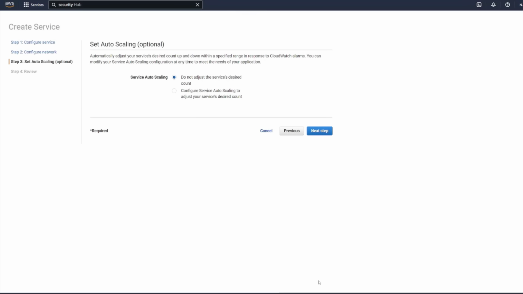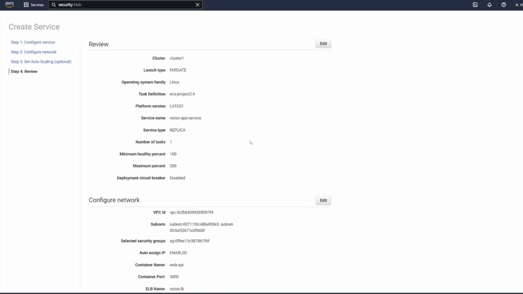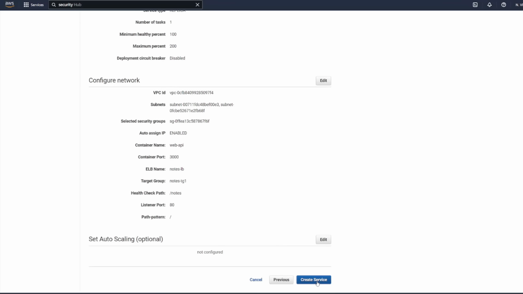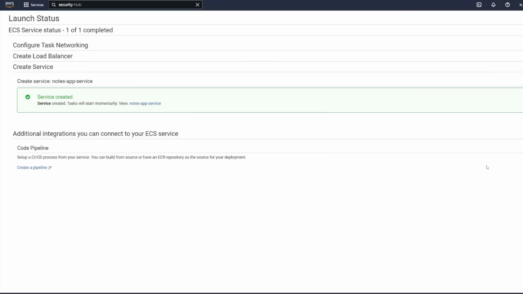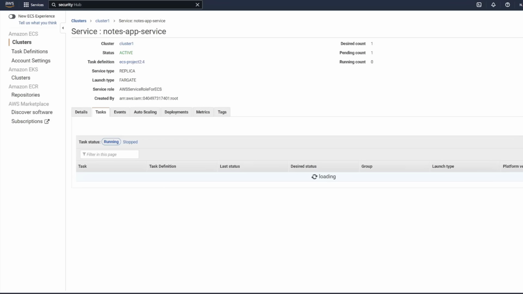I'll do next step. Here you could specify your auto scaling. I'm just going to leave it as disabled. And we can review our configurations, and we can select create service. And our service was successfully created. We'll go to view service.